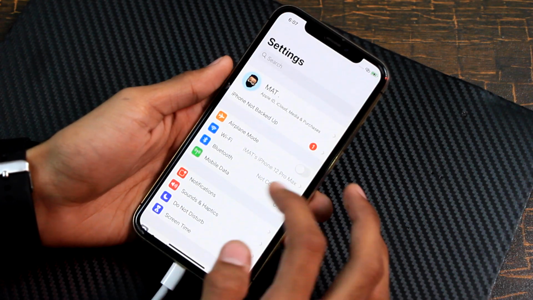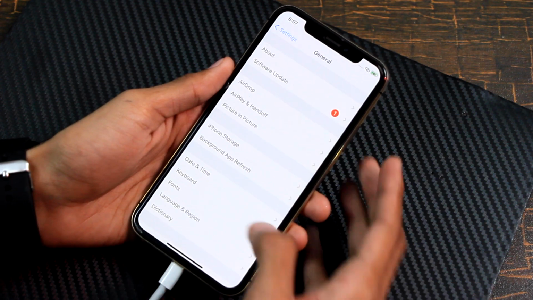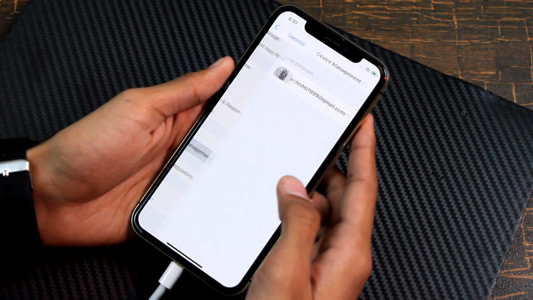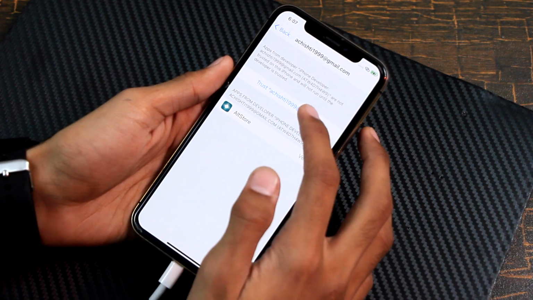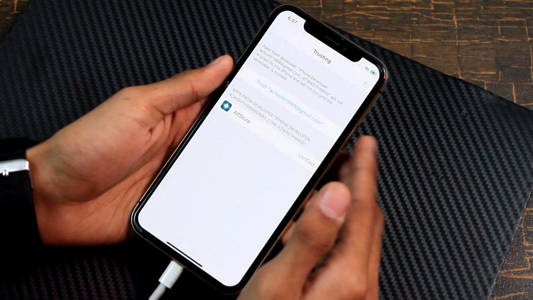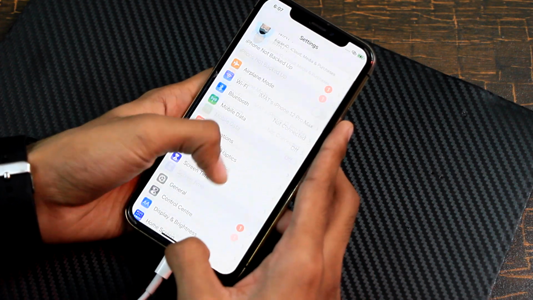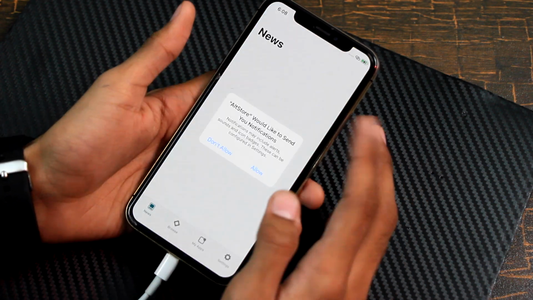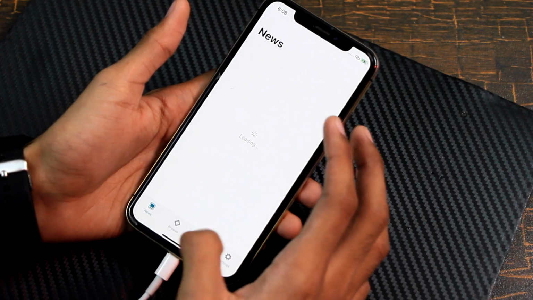So I'll have to go to Settings, then scroll down, go to General, go all the way down and go to Device Management. Go to your email and click on Trust, then Trust again, and after that you will see that I will be able to open AltStore. So here you can see that here it is.